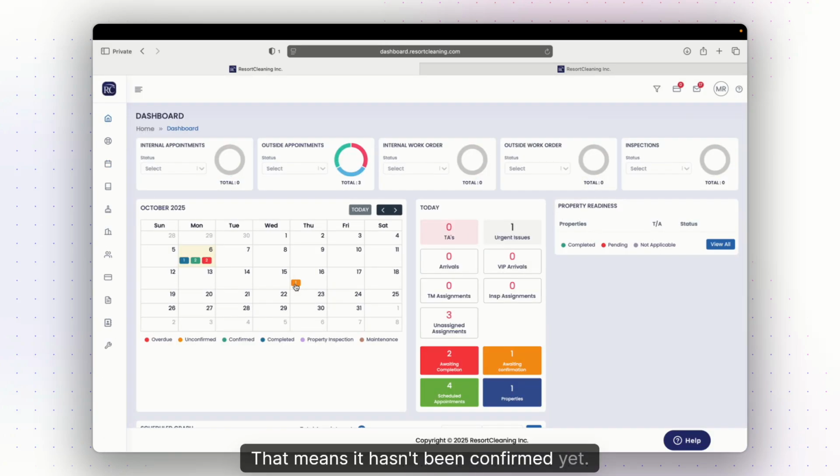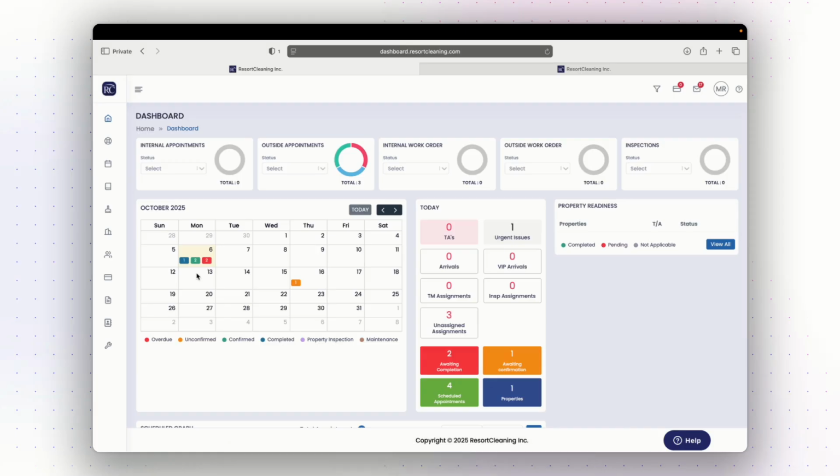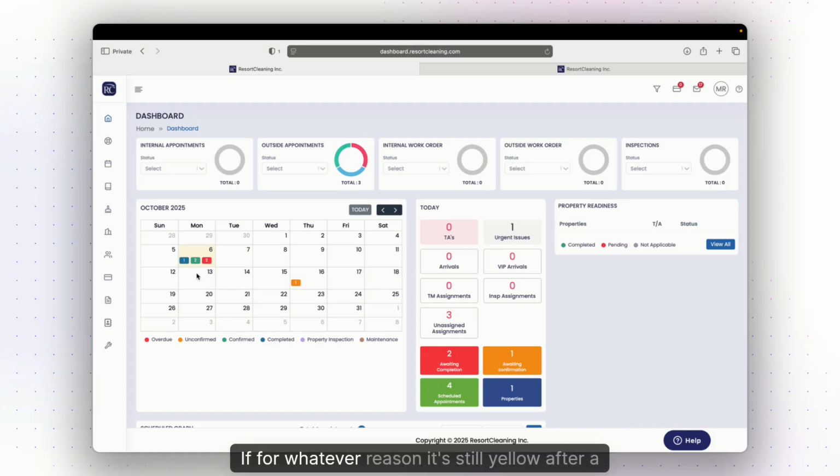That means it hasn't been confirmed yet. So that's just notifying us that a cleaning has been requested. We'll approve it. Once it's approved, it'll turn green, kind of like this 2 up here, and you know it's good to go. If for whatever reason it's still yellow after a day, just reach out to us and let us know, and we'll get it taken care of.